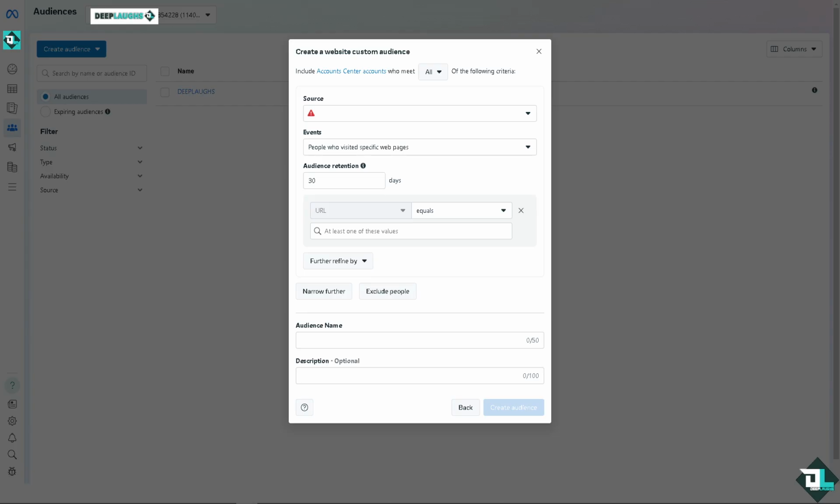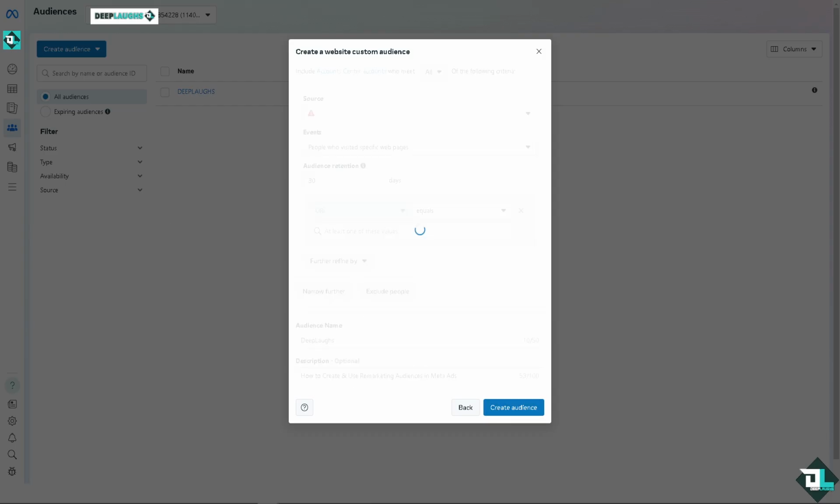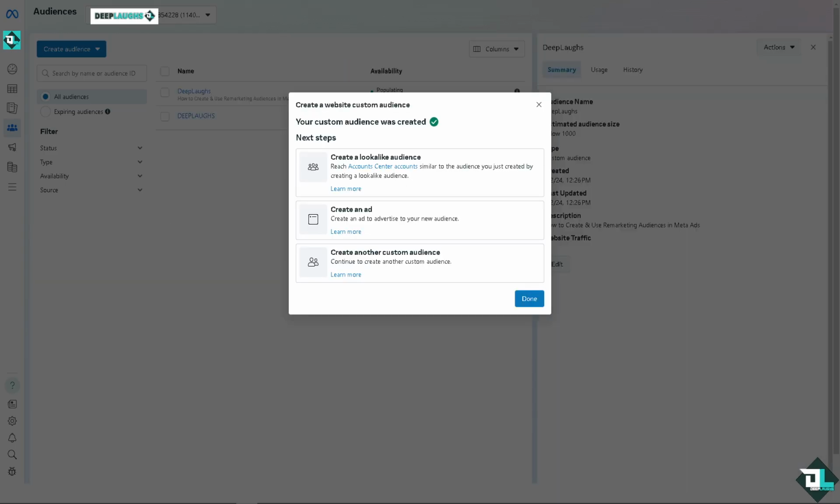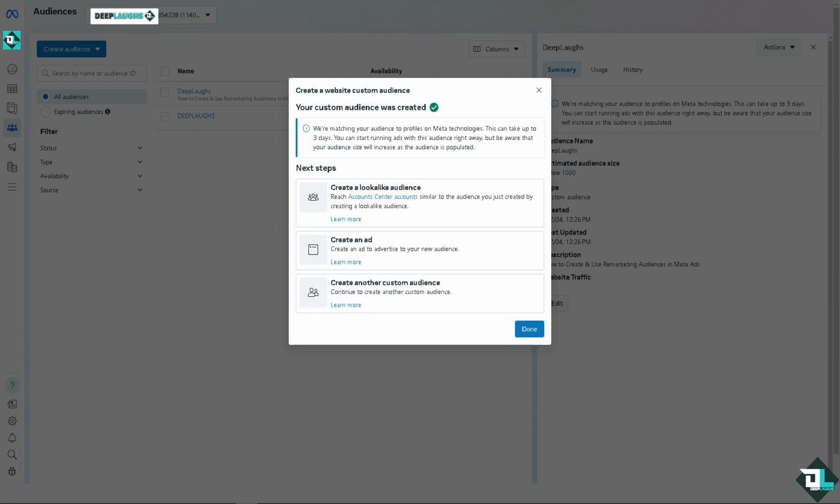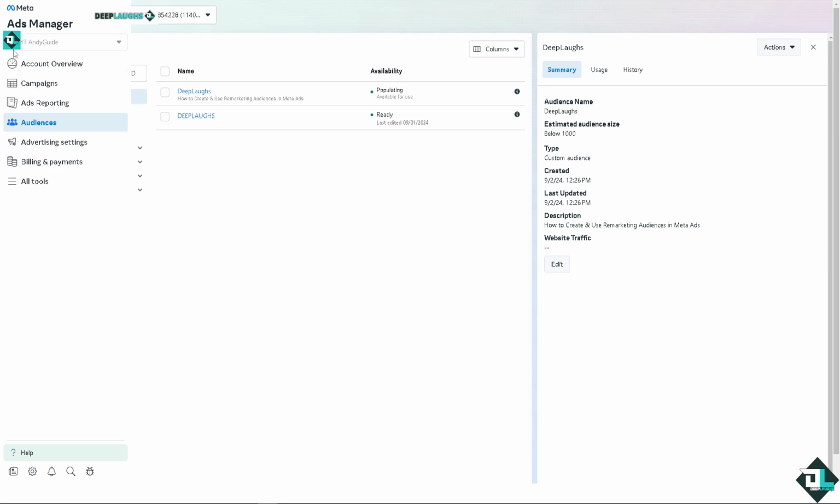Now here, all you have to do is, of course, put in the audience name, and that's going to be for Deep Laughs. And the description could be something like this, all right? And create an audience. Now, once our custom audience is created, the next important thing that we are going to do is go to the section that says campaigns.